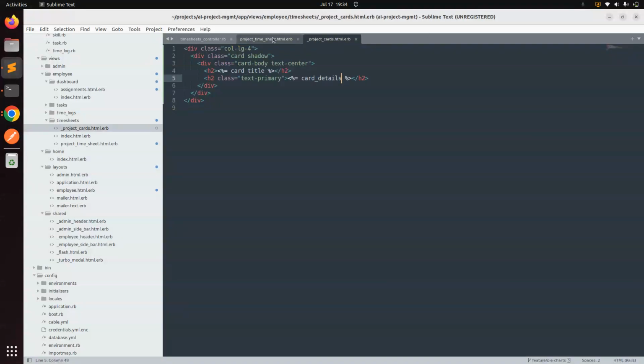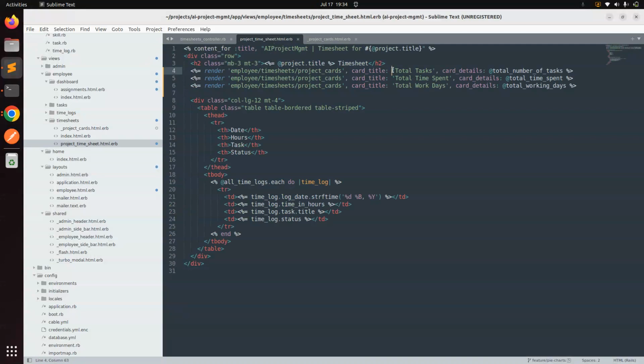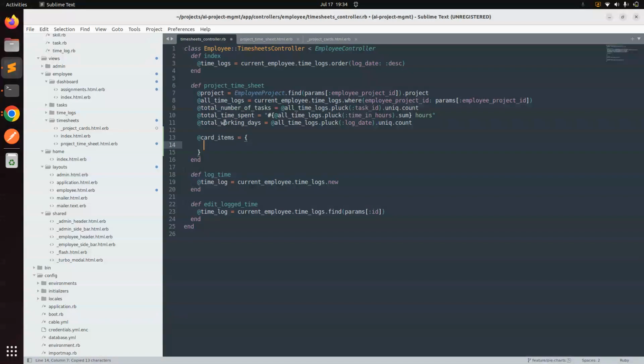Okay, and then you can create the hash here. And in the hash, you can see that we have these card details, so total tasks. So what you can do here, let's say total tasks, this should be the key. And then provide its value like this, total number of tasks.